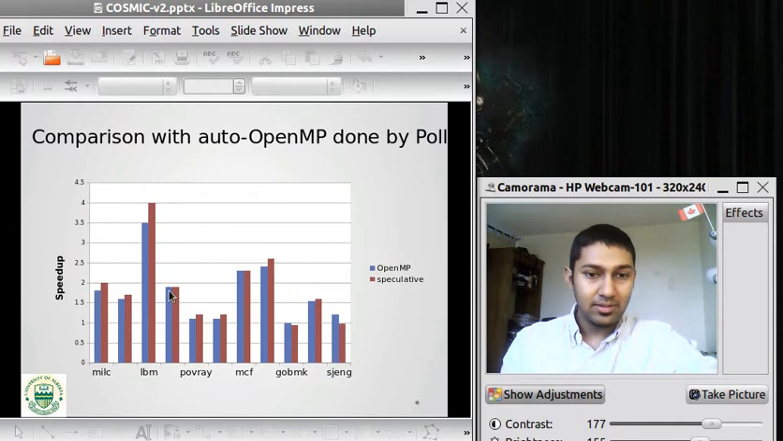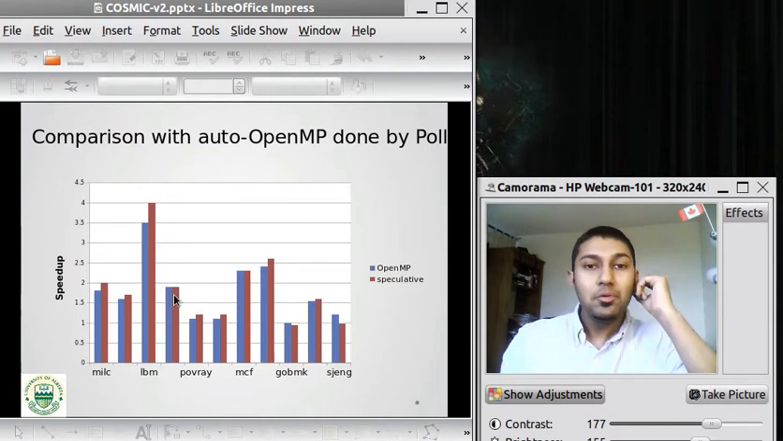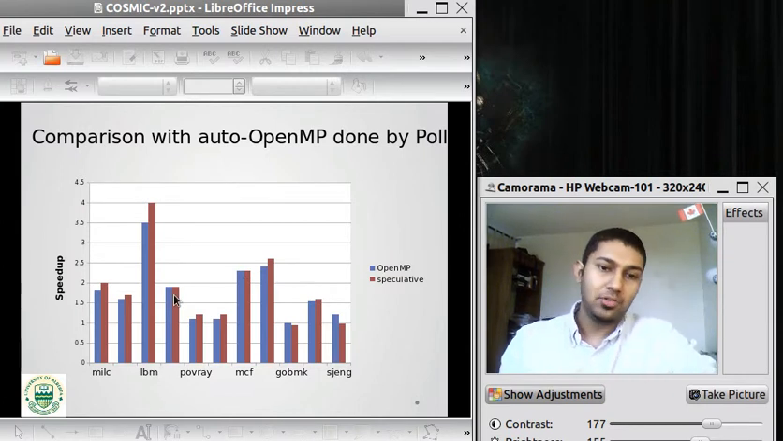In this benchmark, these are not aligned properly, but they're aligned in the slides. Sorry, for some reason it's not showing up here. So for these two benchmarks, we don't find more loops than OpenMP, so they give the same performance as OpenMP.